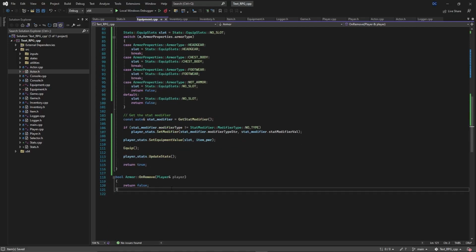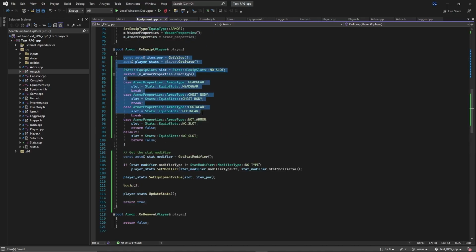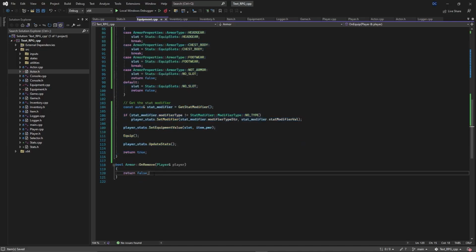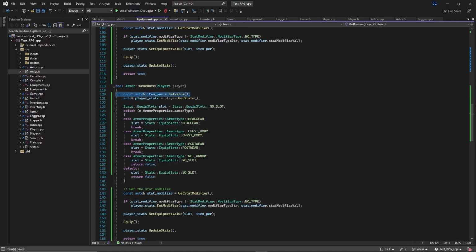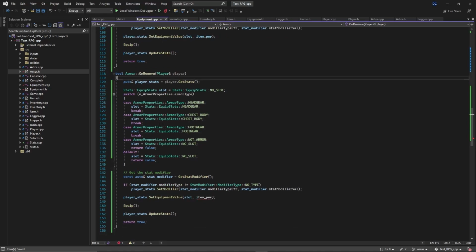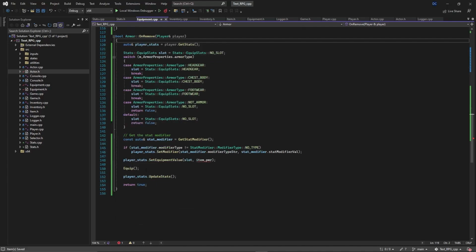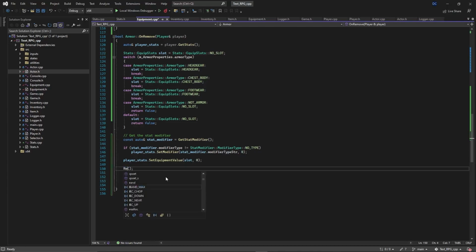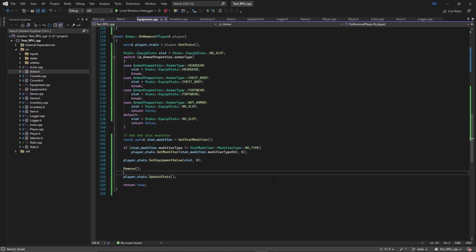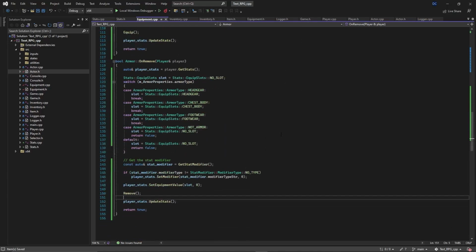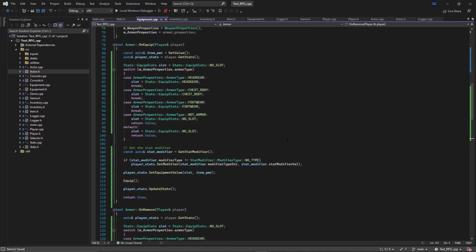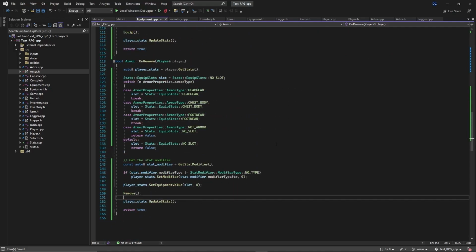Then on remove, basically we want to do the same thing and just copy all this. We're not going to need that. Just set this to 0. Same with the modifier. Then update stats. There you go. All right. So that's the OnEquip and OnRemove functions for the armor and the weapon. See you next video.